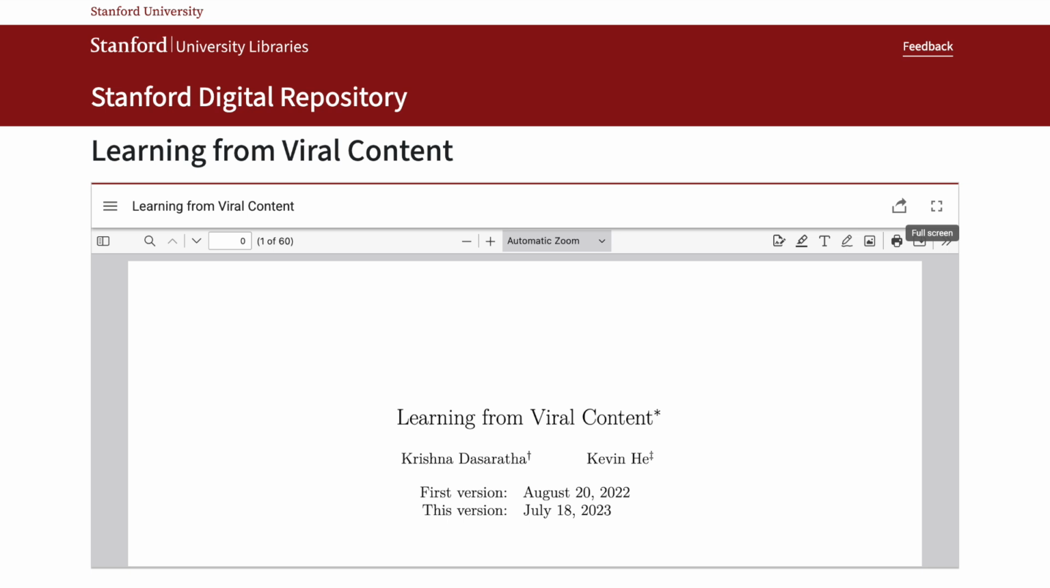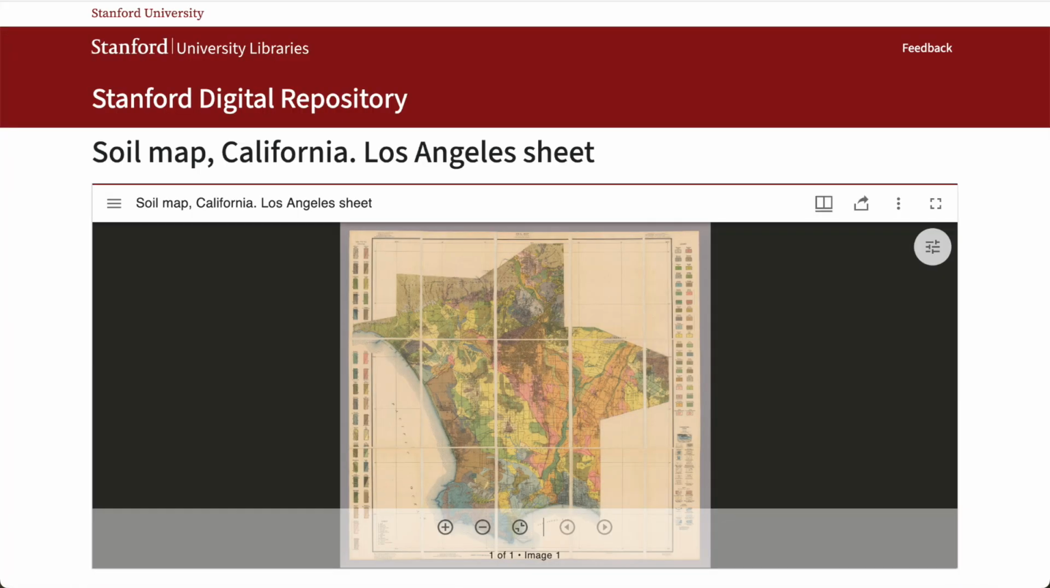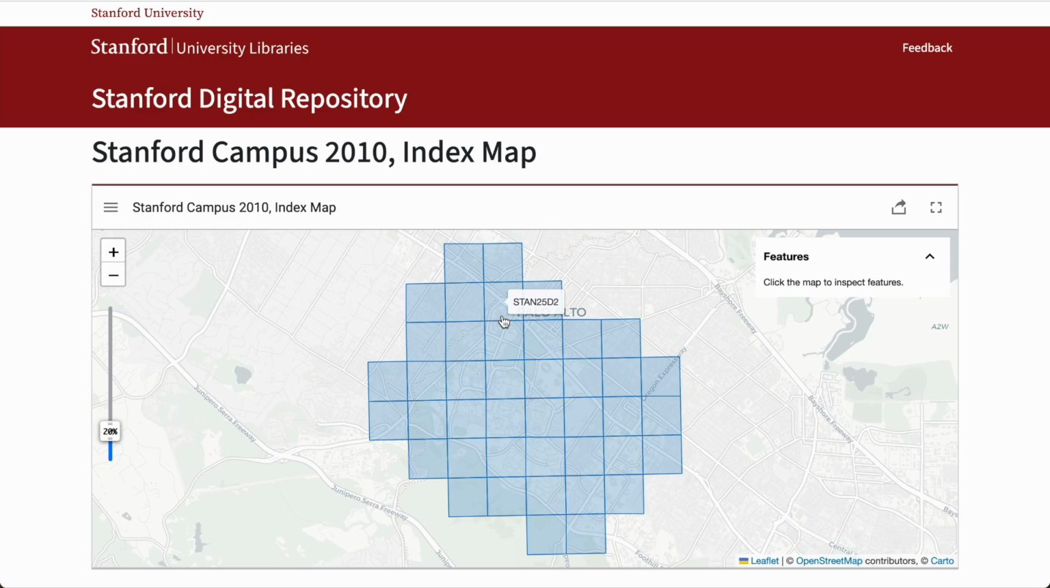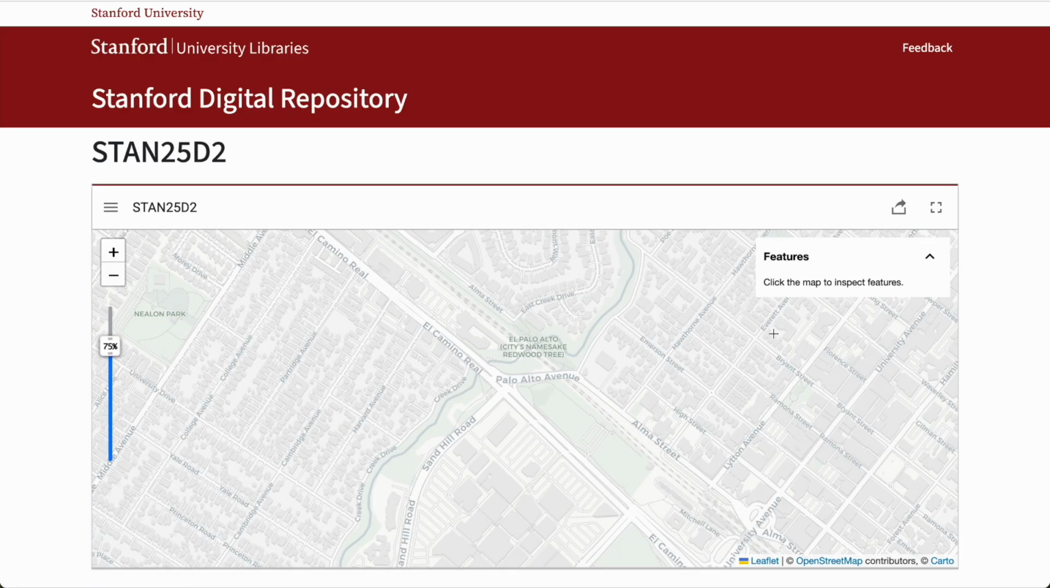We have documents in PDF format. Often an item has only a single PDF, but we have items that consist of more than one PDF. We have maps. This is a scan of a paper map. We have a lot of maps. But we also have interactive index maps that can take you to individual maps by linking between the two.